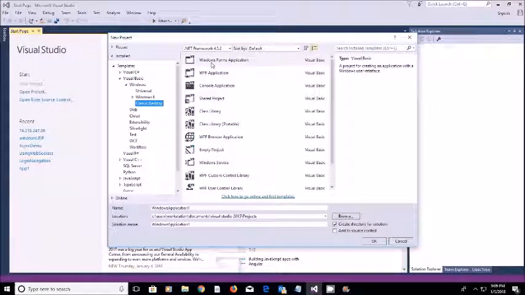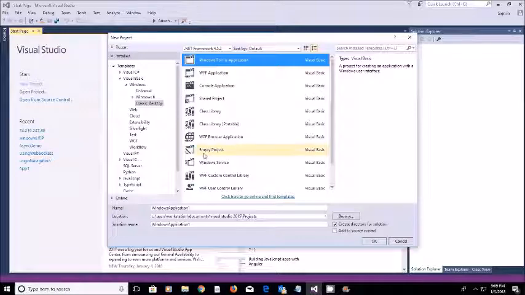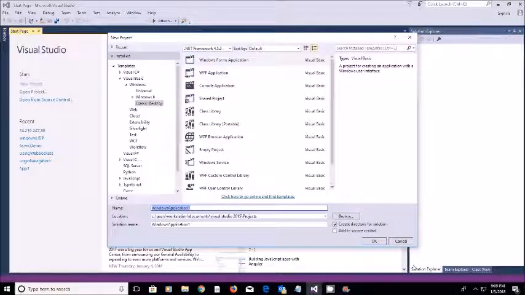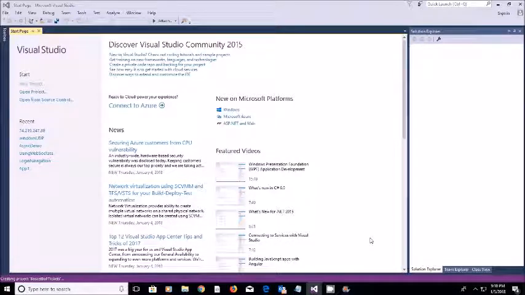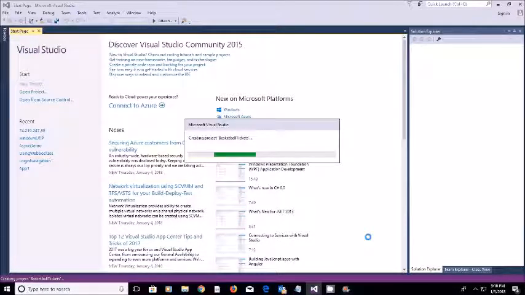And we're going to make this a Windows form, just like we did before. And we're going to change the name to Basketball Ticket. And we're going to click on OK. Takes a while for it to load.